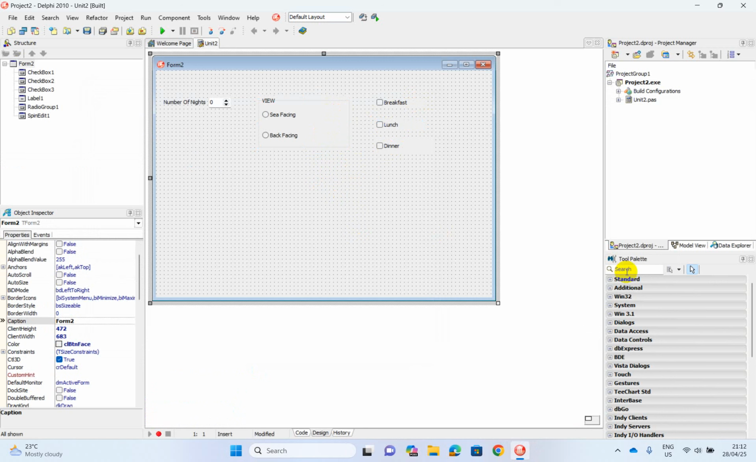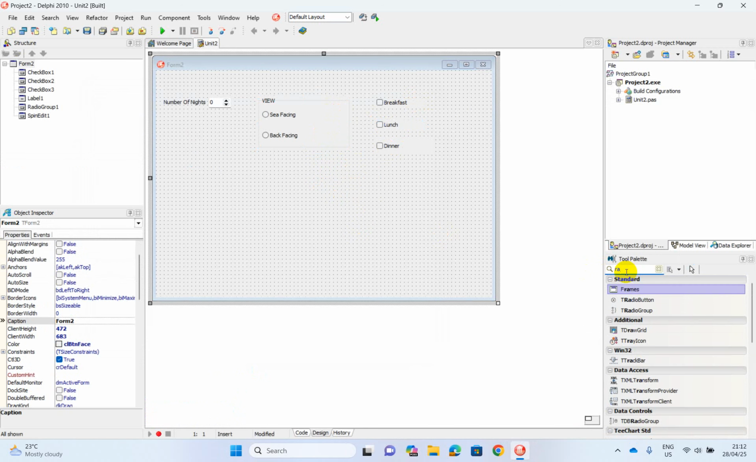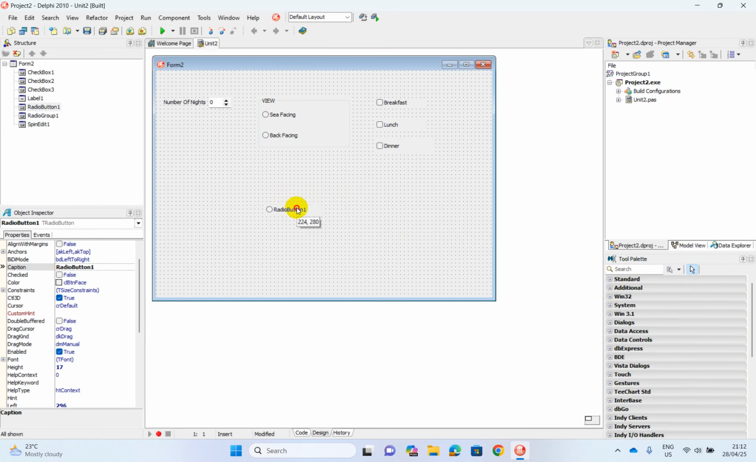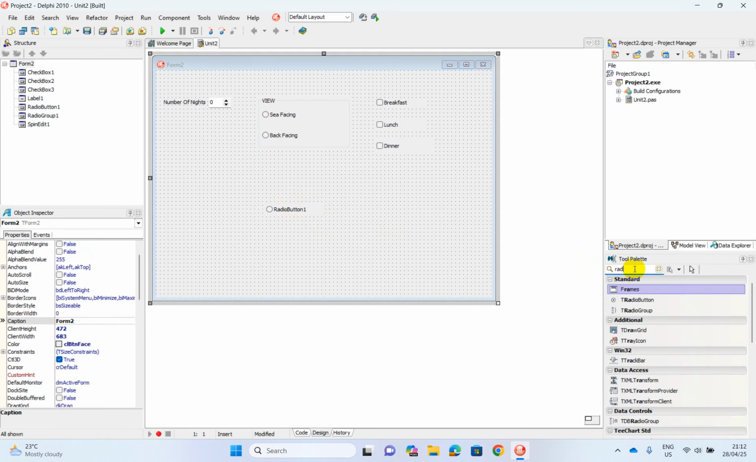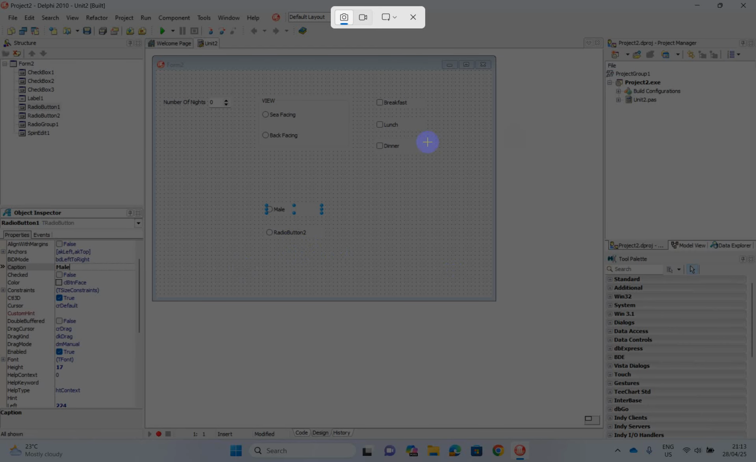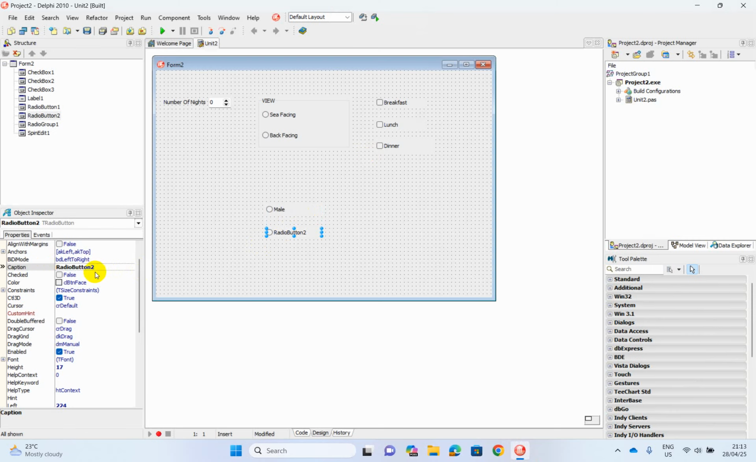So I also want to show you a radio button. So if we type in radio, and you can get a radio button. And there's a radio button 1 and radio button 2. And let's assume this was for gender. So we could change the first radio button 1 to male. And the second one, go to caption, we're going to change to female.